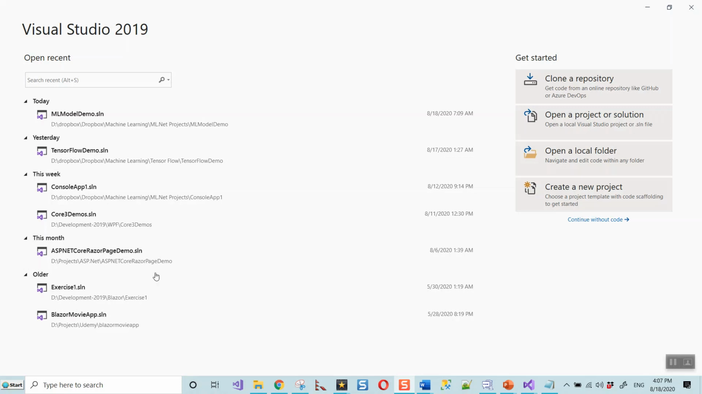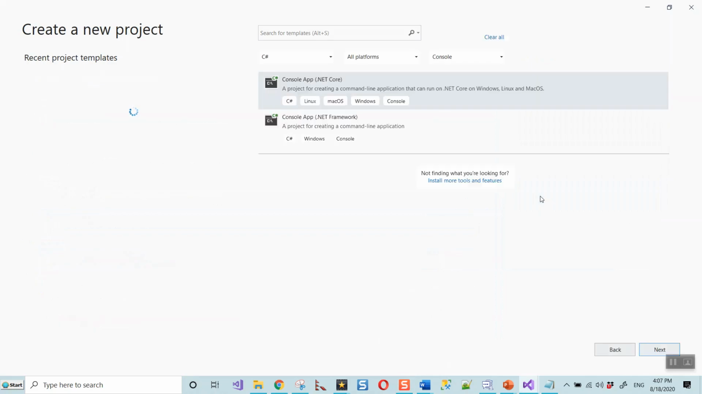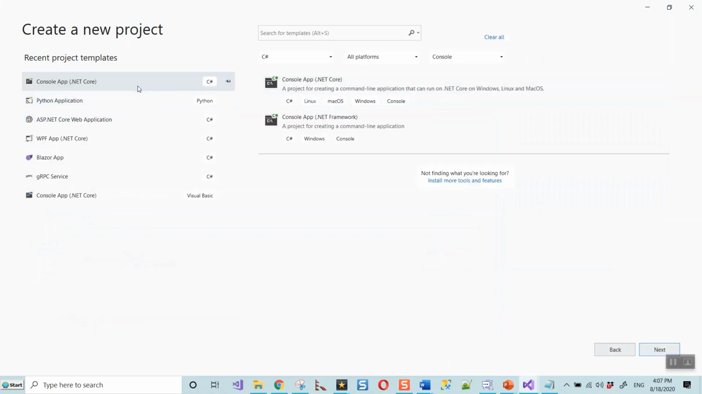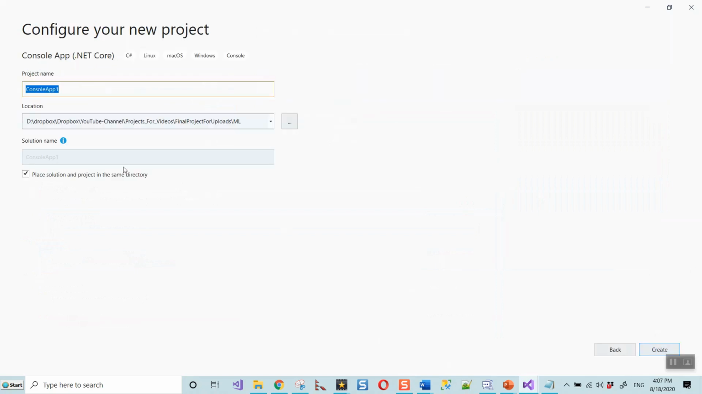So I have got Visual Studio 2019 in front of me, and I will create a new project. This will be an ASP.NET Core, console app .NET Core, and next I'll have to rename it. Now I'll rename it Hello ML.NET. Okay, right, and then click on create.